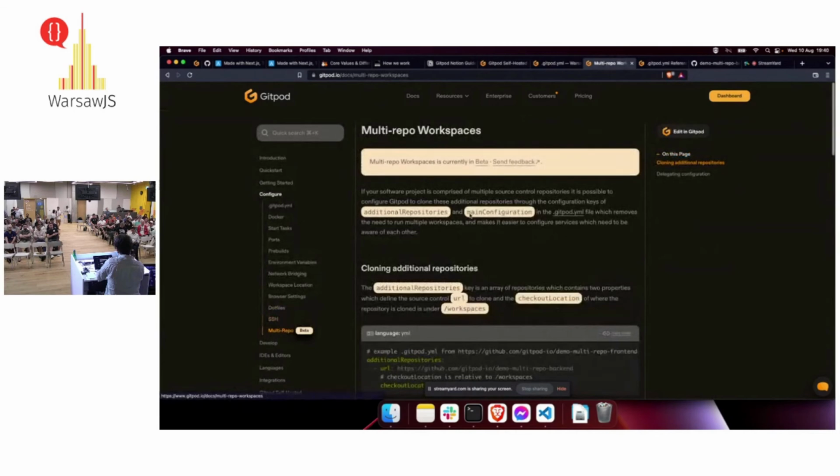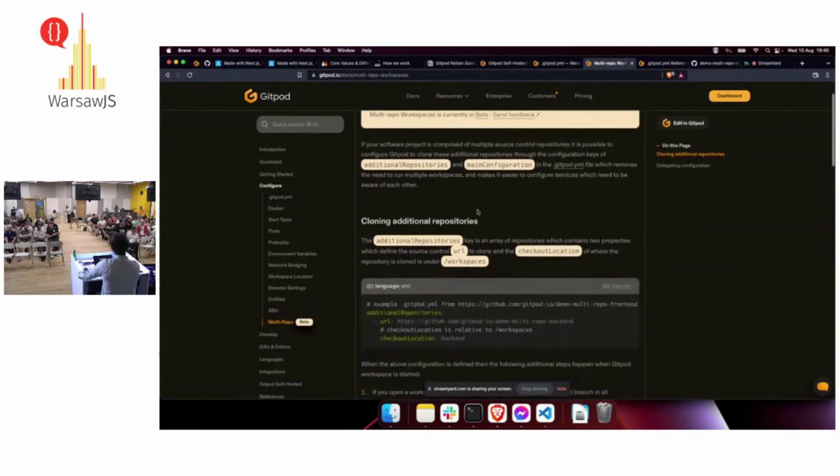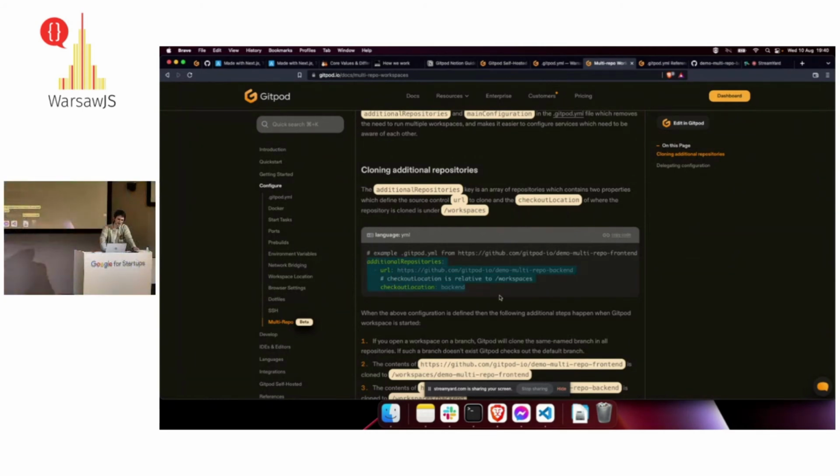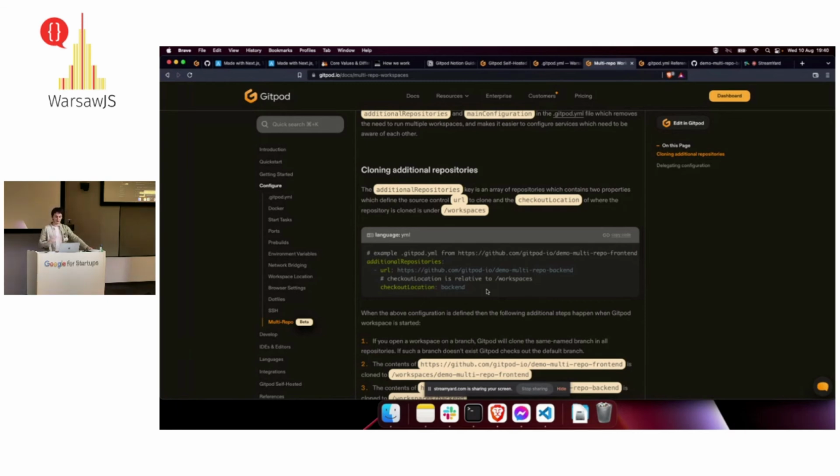So there are multi-repo workspaces. They are working on this right now. It's in beta. This way you can request additional repositories. If you have a front end that relies on multiple backend services, you can request them using this format, and it would pull the resources. It would build the projects, in addition to building your own front end, it would build the dependencies you specify.